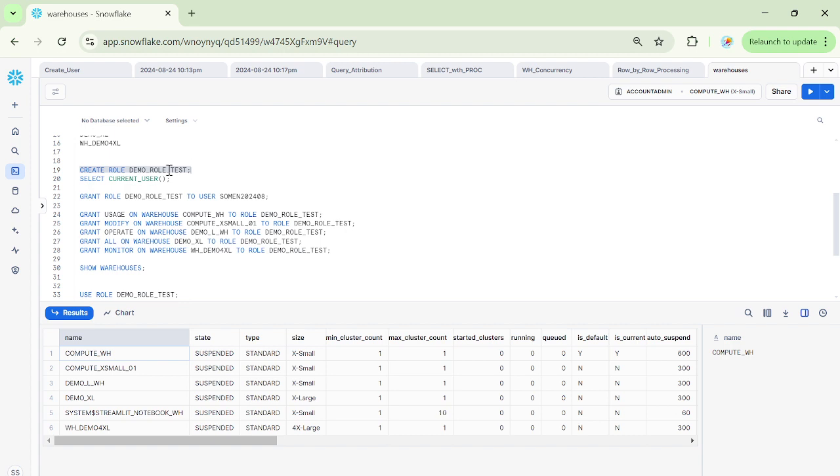Then what I did was I created a role. This is a custom role, demo role test. And then I associated that particular role to my individual user. And then for each of these warehouses, I have given different privileges, meaning within a warehouse, I can have different kinds of privileges: usage, modify, operate, all, monitor. So these are the different privileges, and all these different privileges were associated with all these 5 warehouses.